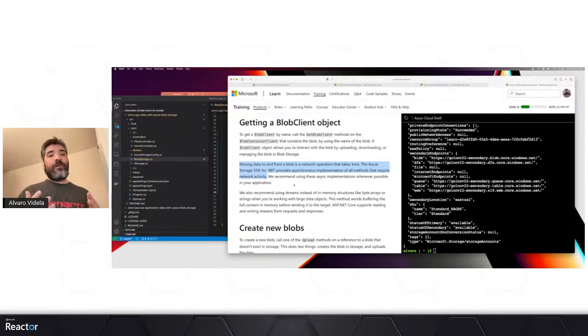Think how you can optimize the access and retrieval of data, and not block your application for, I don't know, 5 minutes, because there is no need for that when everything can be done in parallel.